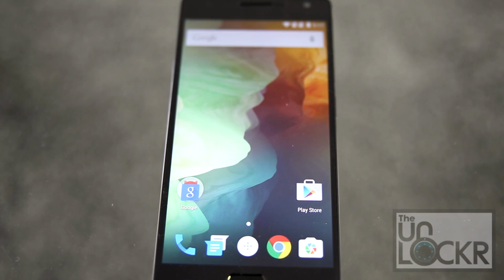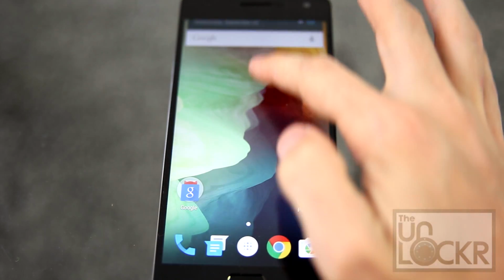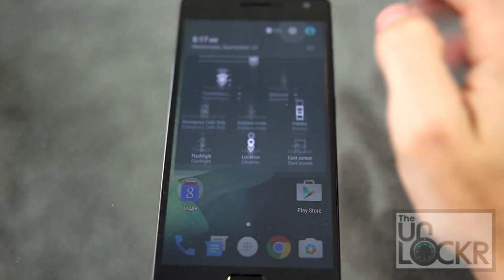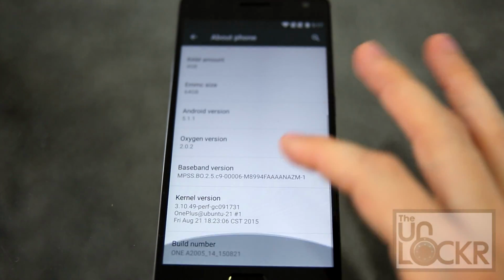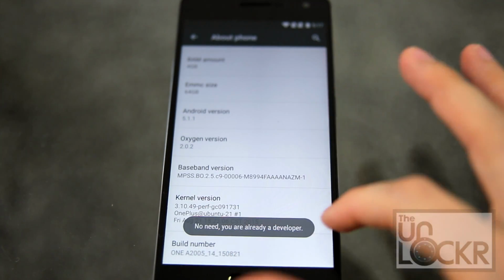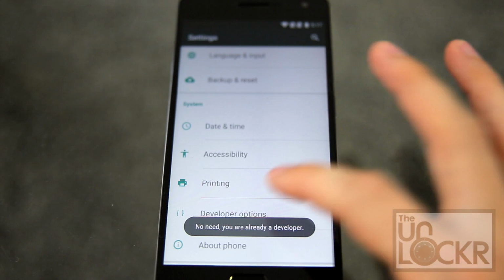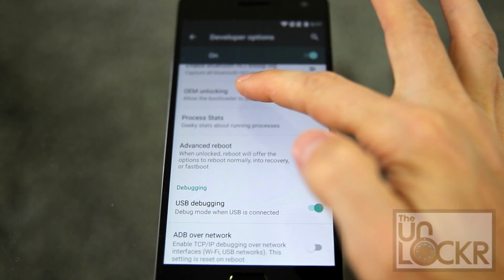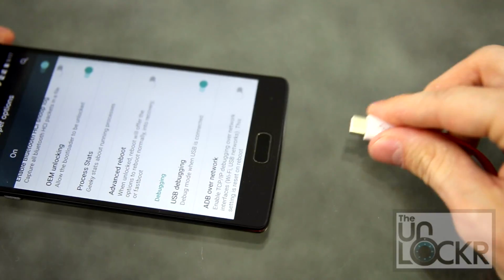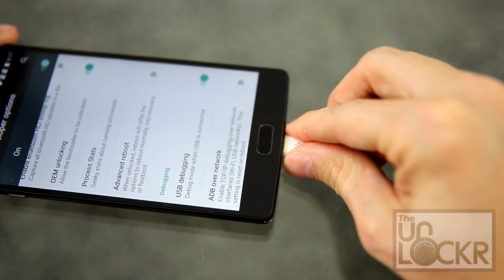Okay, you should have already done this when you were setting up ADB, but just in case, you're going to go to the settings on the phone, scroll all the way down to About Phone, scroll down to Build Number and keep tapping on it until it tells you you are a developer. You can then hit back, go to Developer Options, turn on USB debugging, and then also turn on OEM unlocking. Then plug the device in via USB.